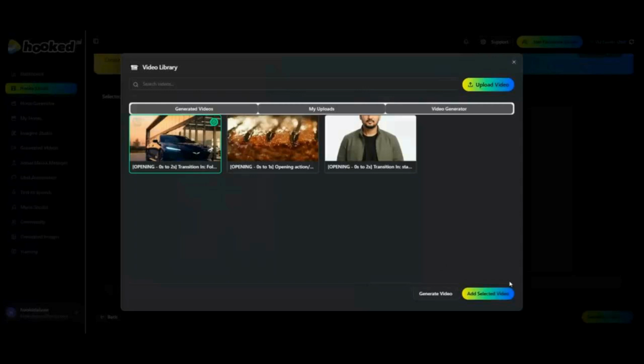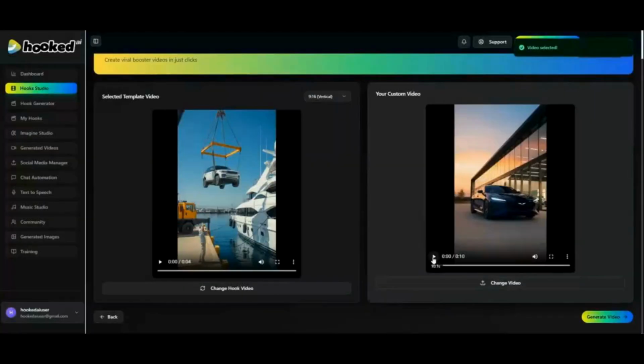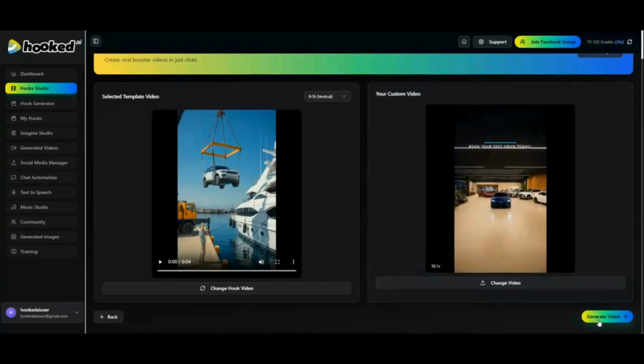Click to select it from the library. Click the Add Selected Video button to bring it into your editor. Great! The custom video is now loaded in your editor. Let's preview it by clicking the play button. Let's go to the next step, which is to combine the hook and main video clips.